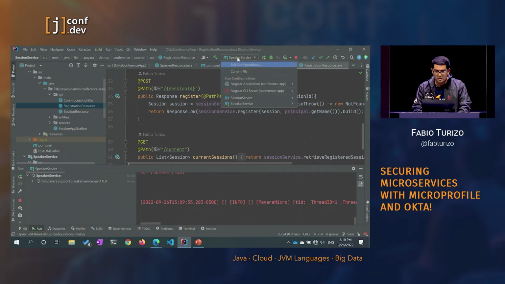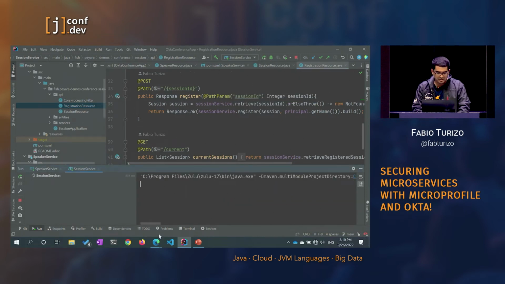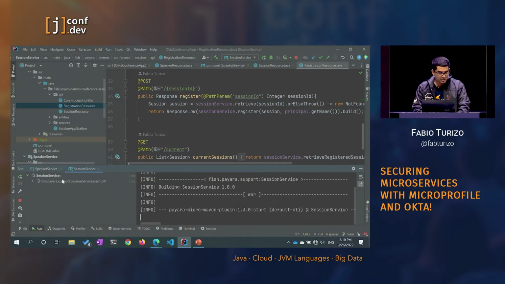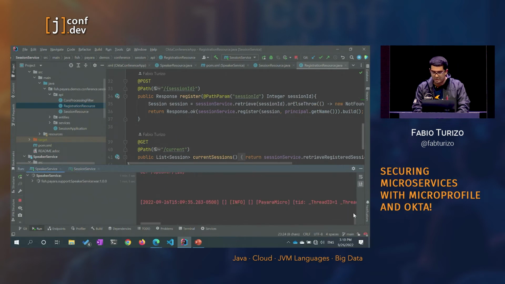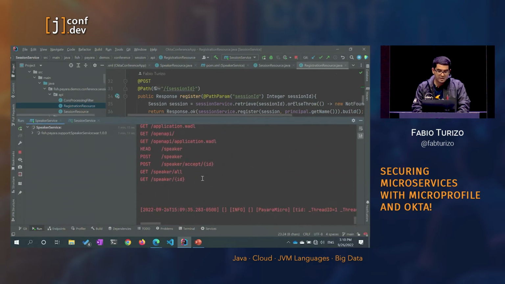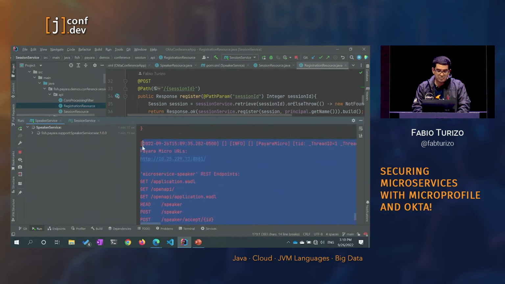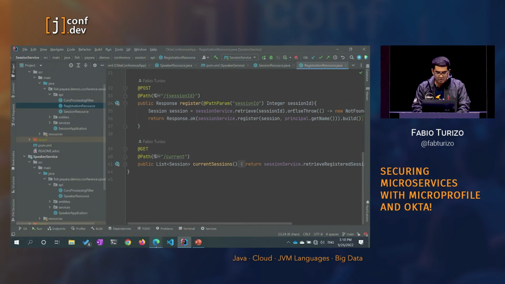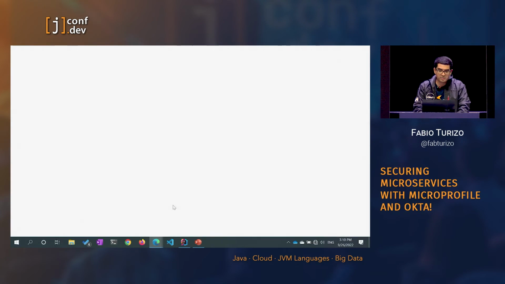So let's go to the session service and let's start it. And let's go here, and you can see that my speaker service has started. When Payara Micro starts, it just simply gives me a nice overview of all the endpoints that I have developed for my application. They are in here. So now let's go and see what Okta is all about.